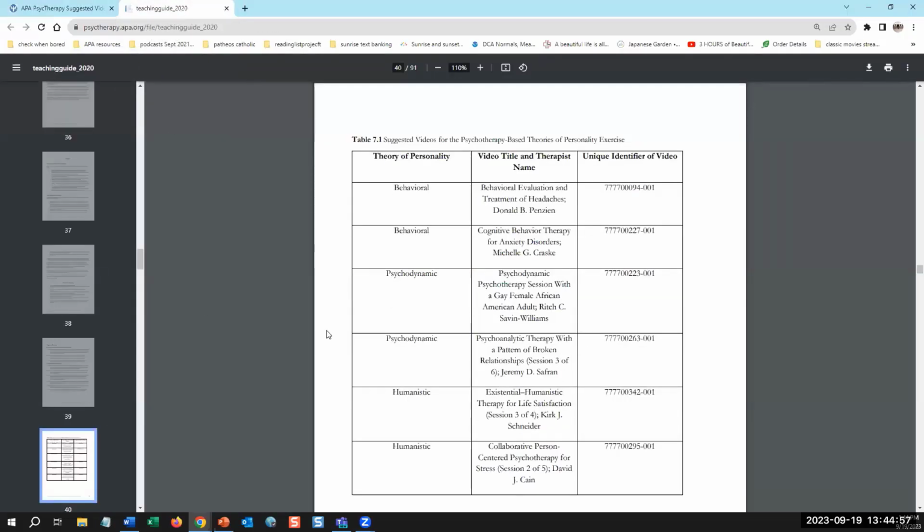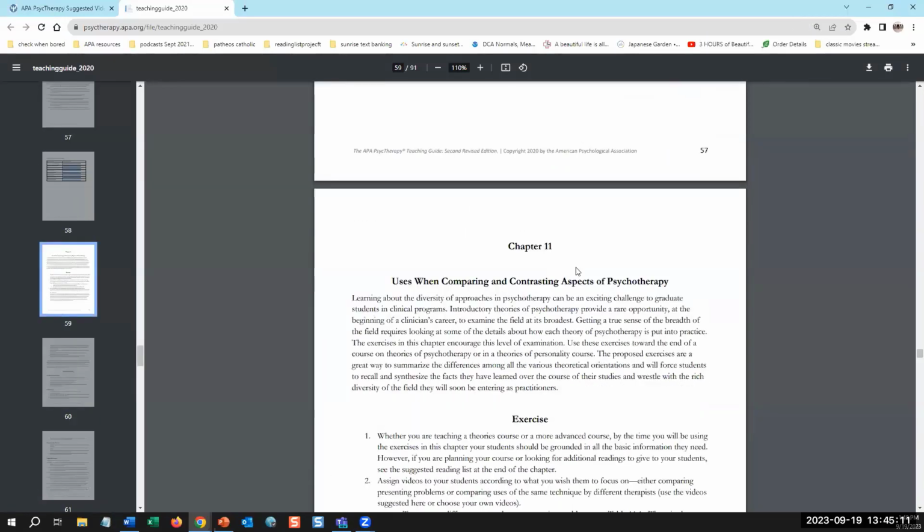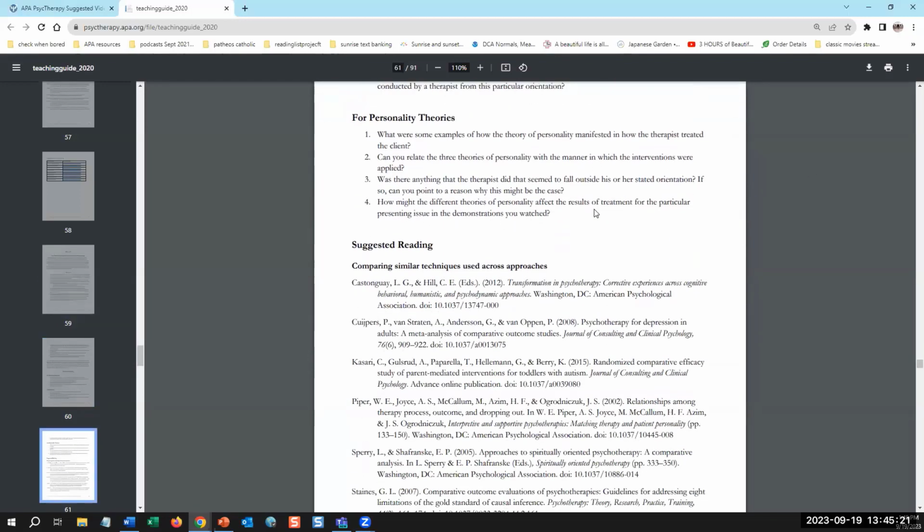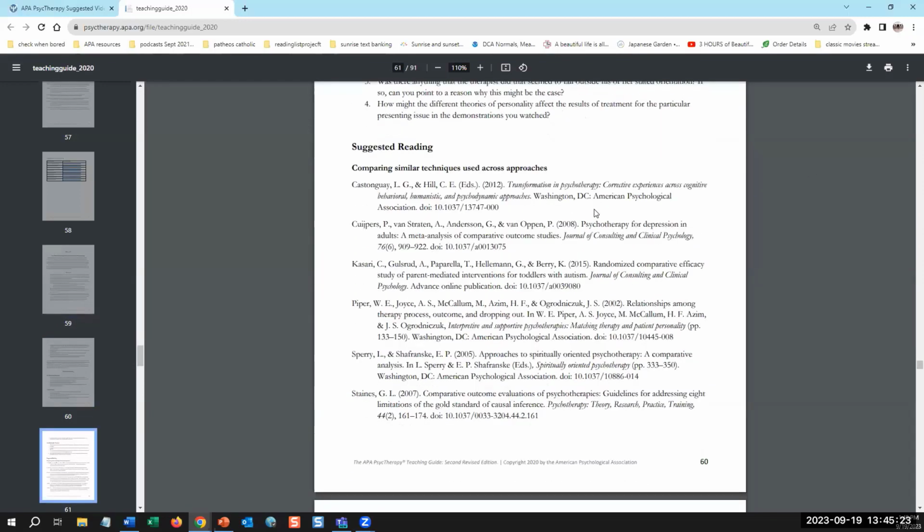I'm going to go ahead down to chapter 11. This table, I think, is the most valuable intro to psychotherapy for a particular type of course, comparing, contrasting aspects. So we've got, again, a little mini syllabus, exercises, discussion questions.